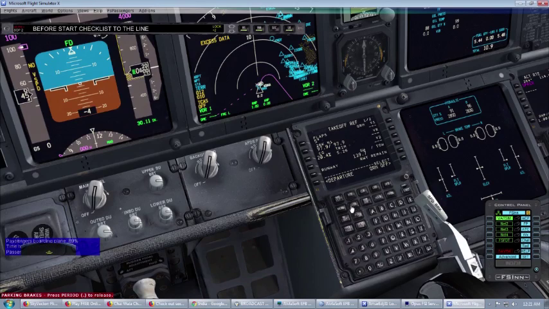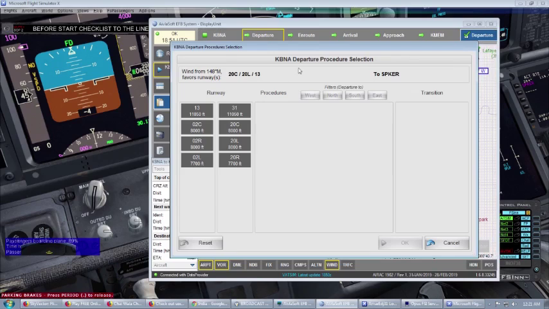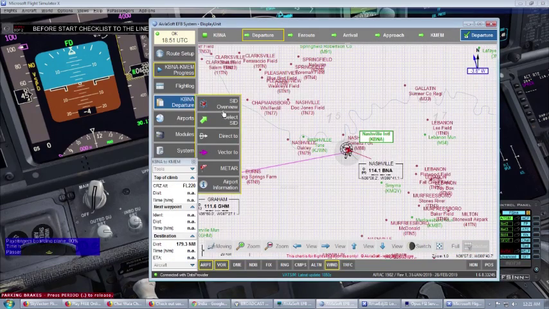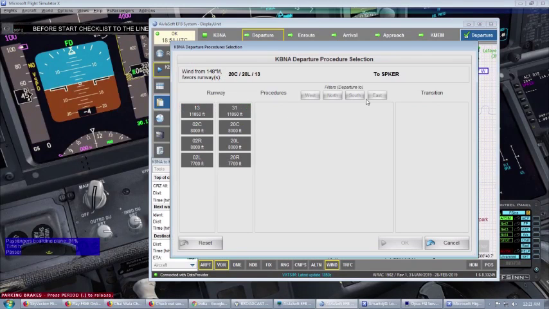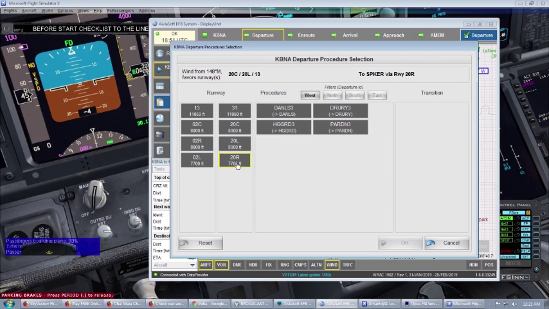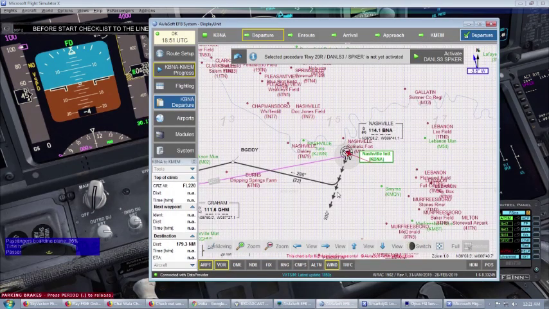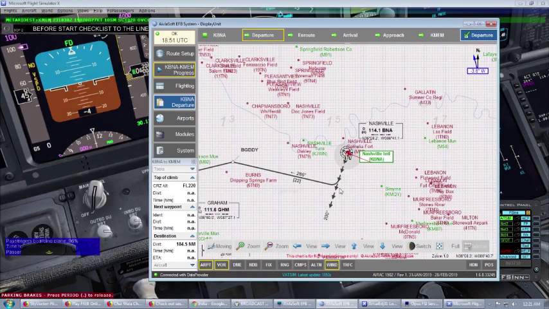So, I got a clearance and it is saying via vectors, and the way he said it is that we are flying towards the west. So westbound, if I check for a westbound departure from runway 20 right, that will be the departure. So that's the vectors, and I will set that. Let me set the same.